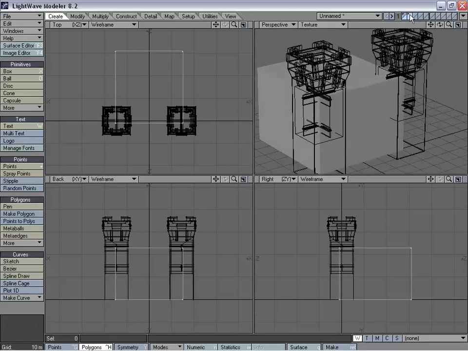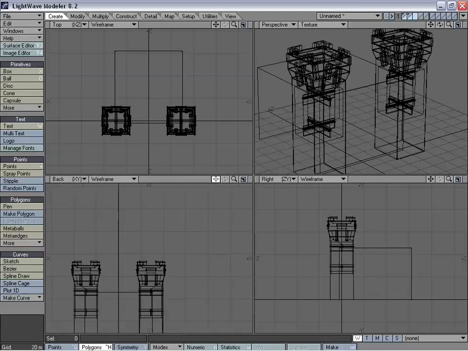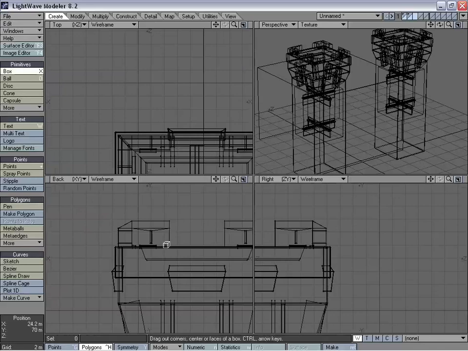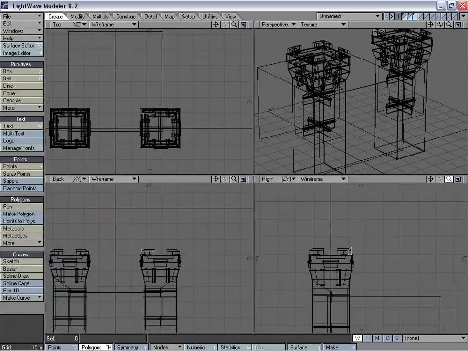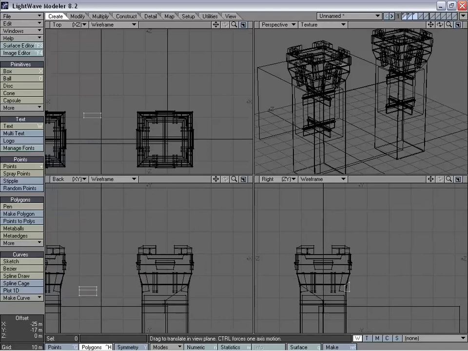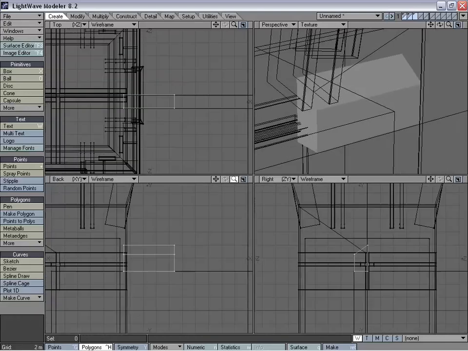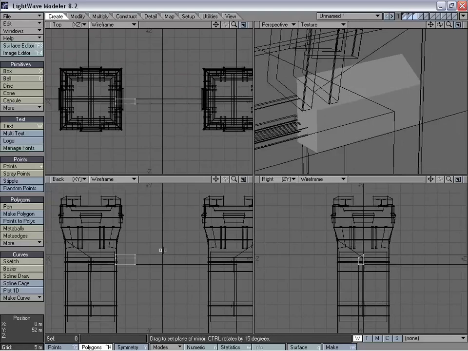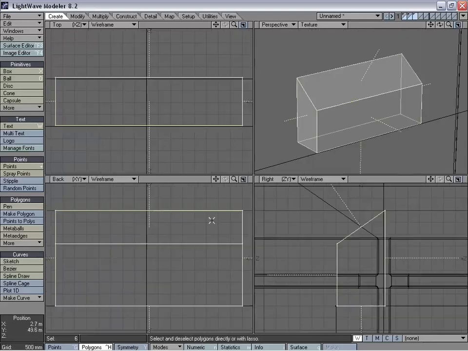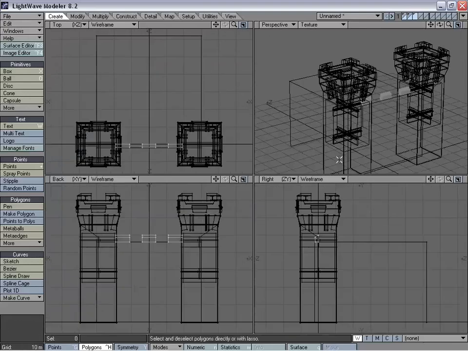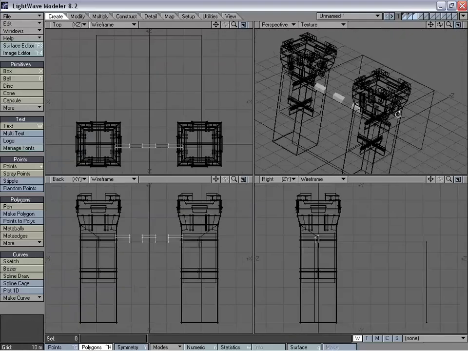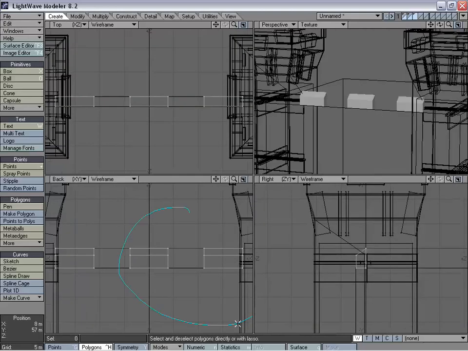So the first thing we're going to do is start modeling the merlins for the top here, and we're just going to use this part of the tower merlins for our shape again. Mirror it over, and then, well, that's not quite in the center. I'll move that over so it's centered. And that looks good. We'll delete these right now.